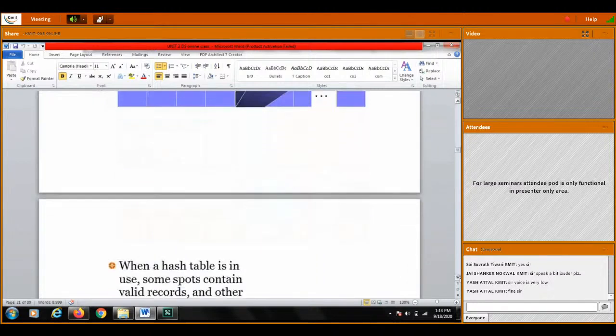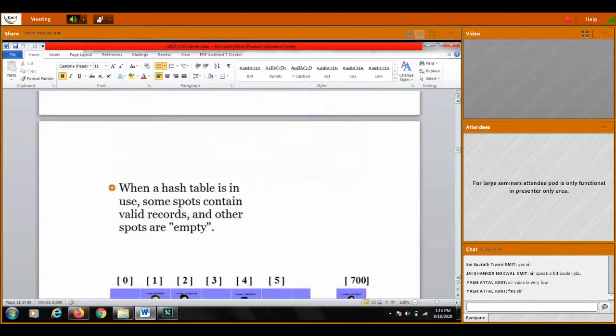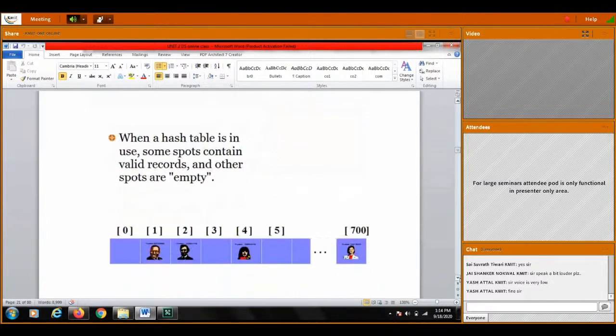Now we'll see the next. When you are using this hash table, some slots will be filled, some are empty. Out of 0 to 700, the first one is filled, the second one is filled, the fourth one is filled. 0, 1, 2, 3, 4, all of these we will call a hash index. This is the array of records containing 701 records, where some slots contain valid records and some are empty.